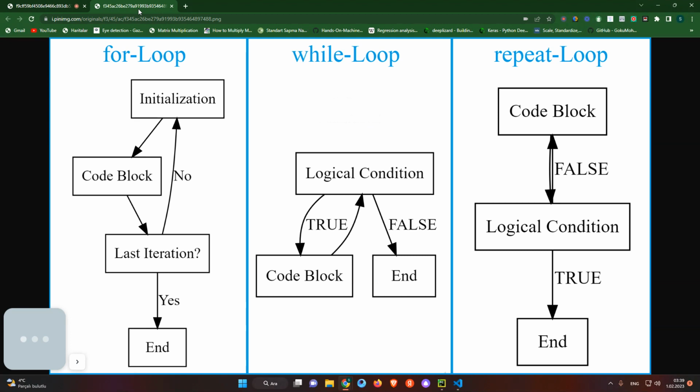Okay, let me show you a flowchart here. In a for loop, the first step is initialization, like i equals 0. Then we go to the code block. Then we go to the last iteration step. If the condition is not met, it goes again, checking the start point. If it is true, it goes yes, and it continues all the way like that.